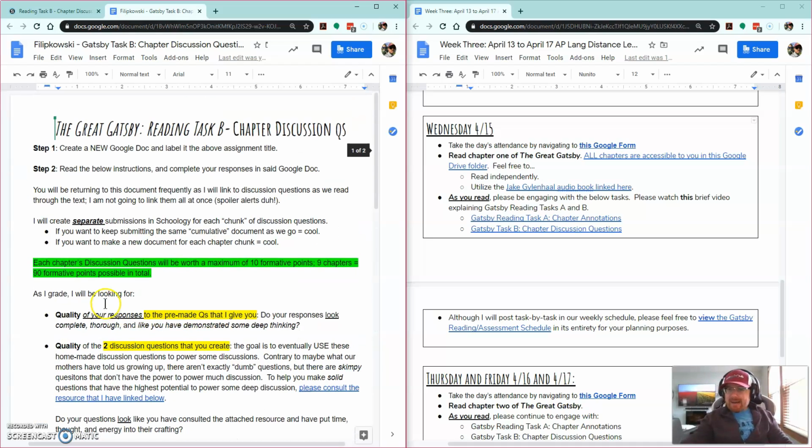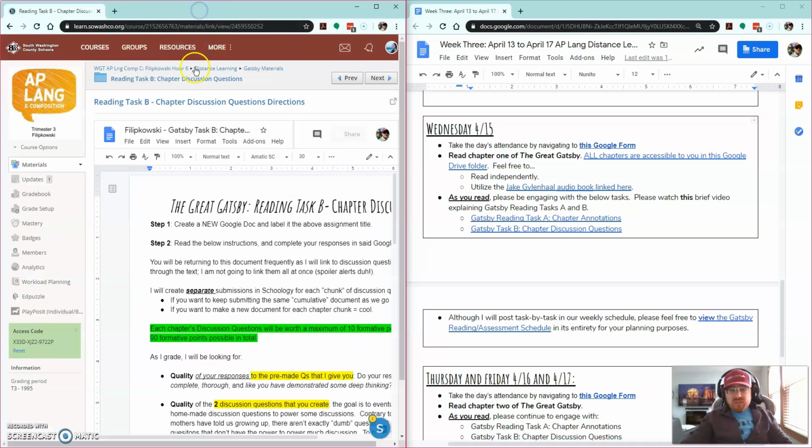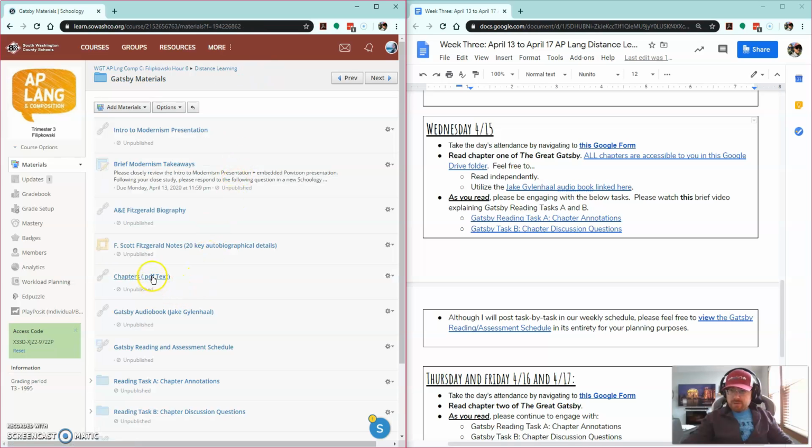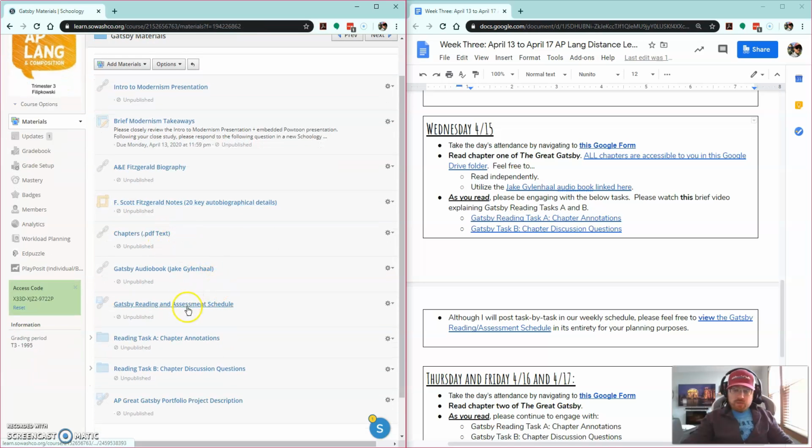The reading schedule itself, if you want to create your schedule based on the one that is right here in the Gatsby materials, you can do that if you want, but just bear in mind that I'm not going to have everything posted in advance for the whole book. Okay.